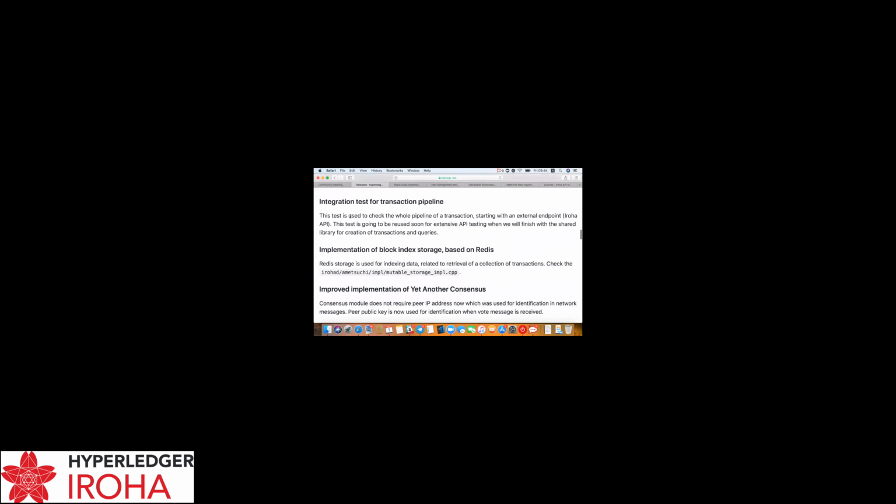Okay, so now we're also having integration tests for transaction pipeline. It's really helpful for us to check some features that are affecting the whole pipeline for transactions. And this test is going to be reused a lot for testing when we will finish with the shared library for creation of transactions and queries, which would be shared object library in C++, available hopefully on 11th of December.